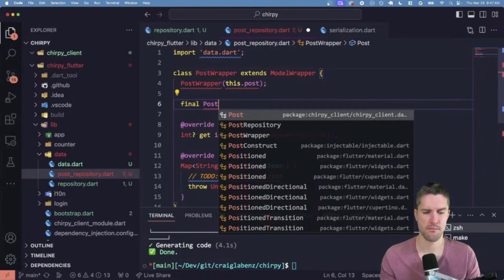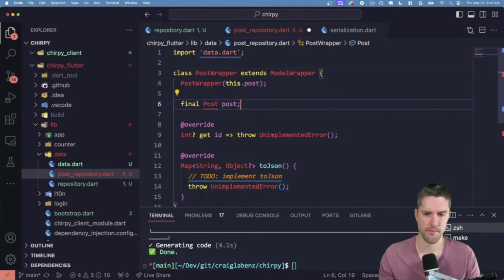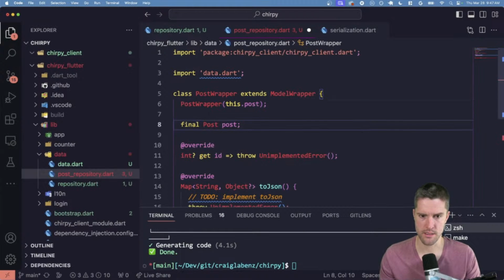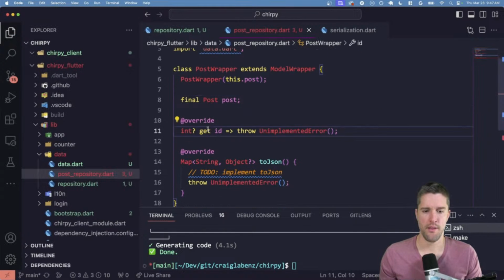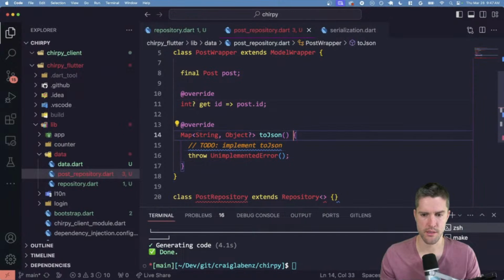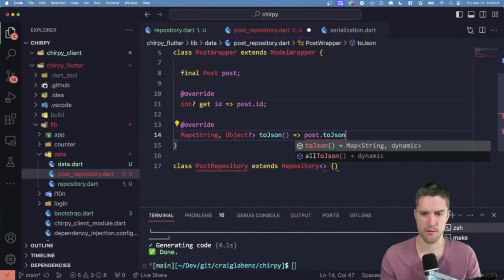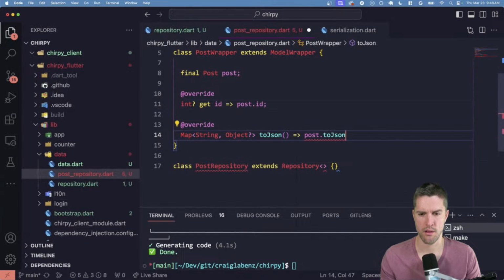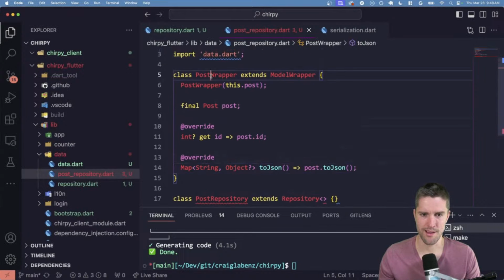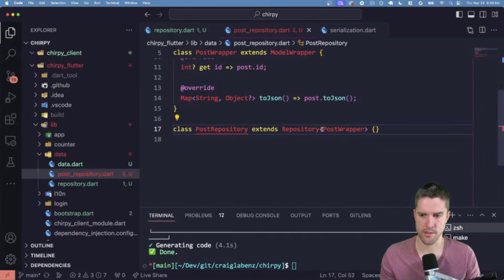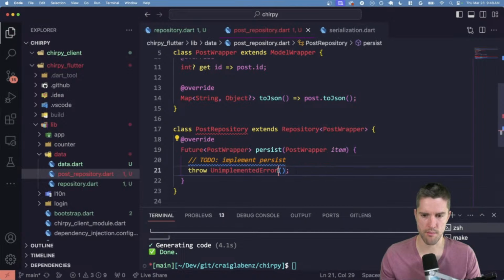And we have to import Post from the client. And then the ID is going to come from the post.id. And toJSON is going to come from post.toJSON. Oh, right. No, we're not returning the function. We're calling the function. Okay. So PostWrapper can be what this repository is of type of. And now we need to implement the one missing method, persist.